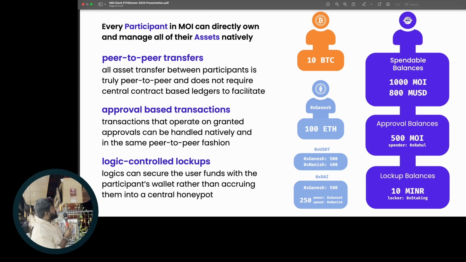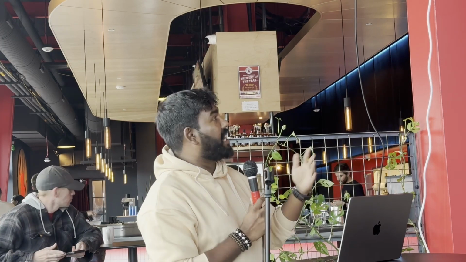So if I were to transfer this MUSD token, let's say, I would not need to go through the MUSD contract. And there's no necessity for an MUSD contract to exist, right? The token is a native cryptocurrency that is available in your wallet, and you can just as easily transfer it as you would transfer the MOI token, basically in a peer-to-peer fashion, right?